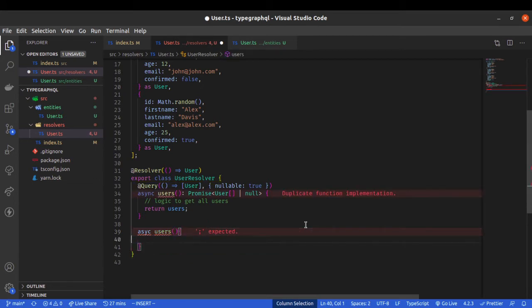Okay, so now decorate with our query decorator. Query decorator.